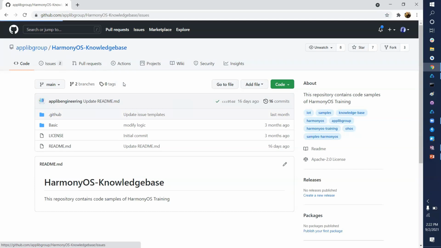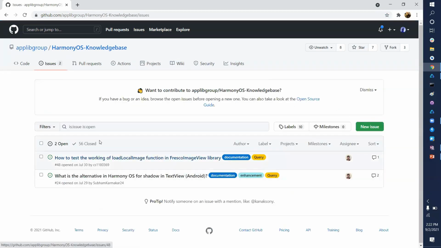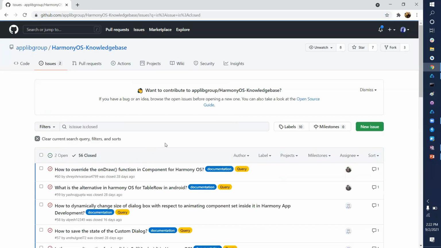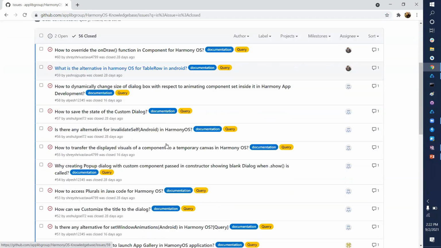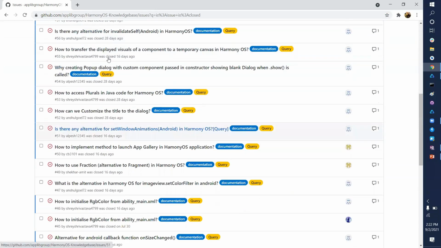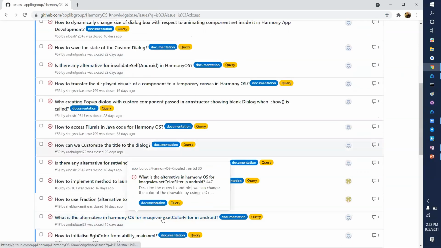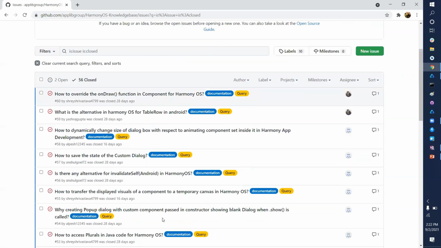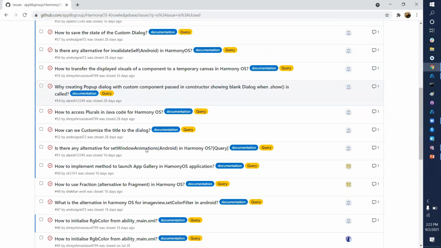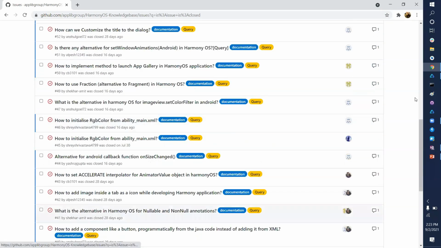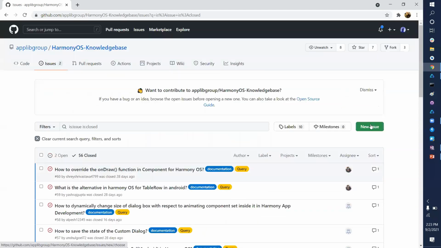Click over there. And here you can see there were 56 closed issues. So as soon as you have any query and any doubt, you can always search over here under the replied questions which are closed. If you're not able to find it, then go and create a new issue.